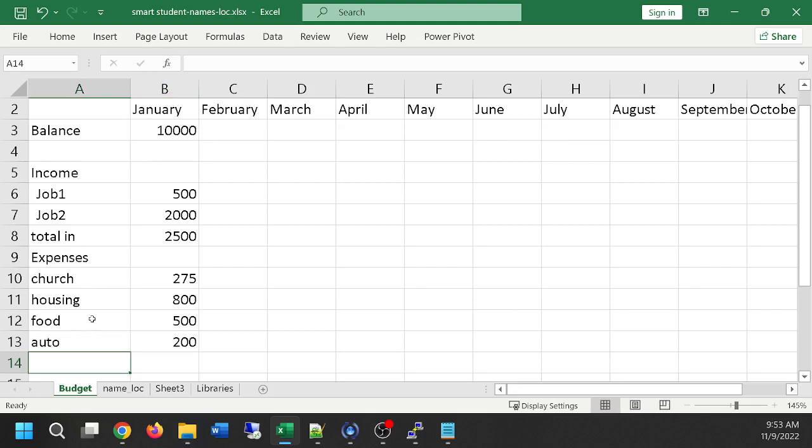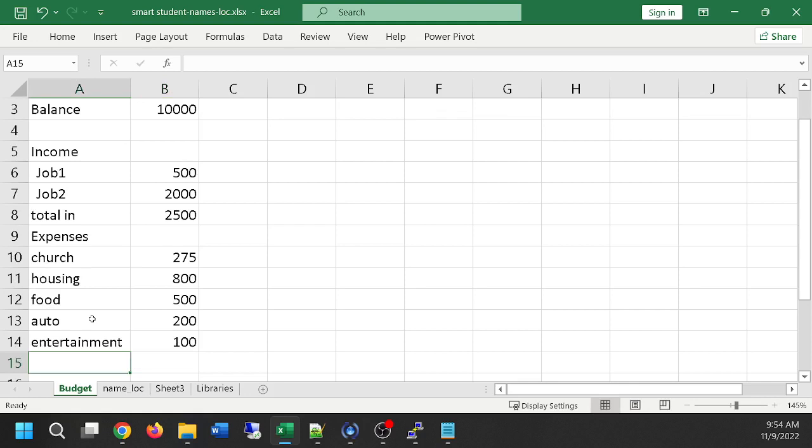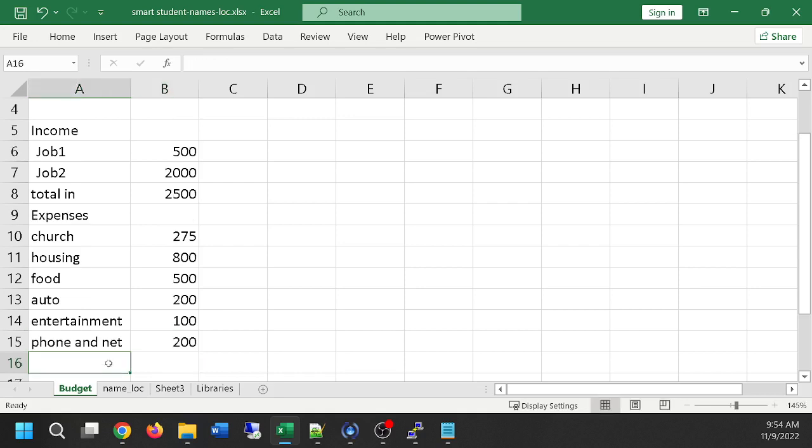And let's see what other. Oh, of course, we must have entertainment. Can't live without entertainment, but we want to budget our entertainment. We play, but we control our play. And let's say $100. Now the rest, you've got internet fees and phone. We'll just call it phone. And how about phone and internet? 200? That's probably a low number. And I think that's enough expenses.